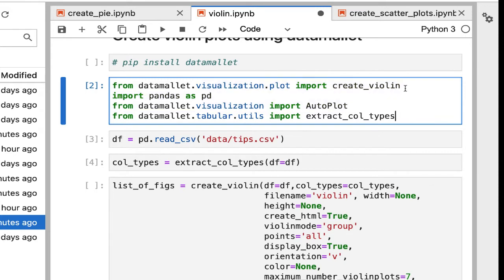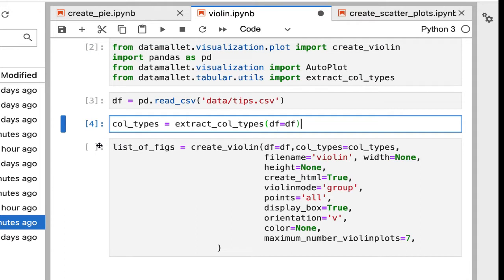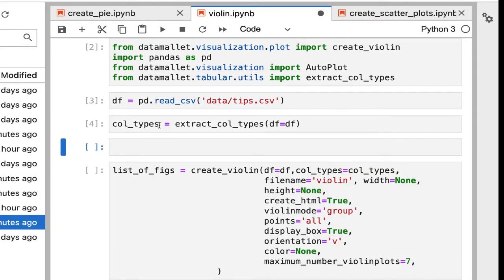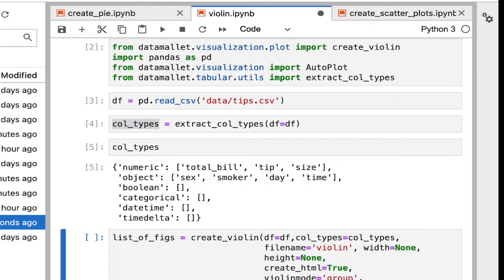Pretty much we're going to import the create violin function from the datamallet visualization plot library, and we get our column type. So let me show you what this is. This is just a utility function that helps to determine the data type of all the columns in a data frame. So even if your data frame has 100 columns, it's able to go through each of them and determine, okay, this is numeric, this is Boolean, this is categorical, and things like that.